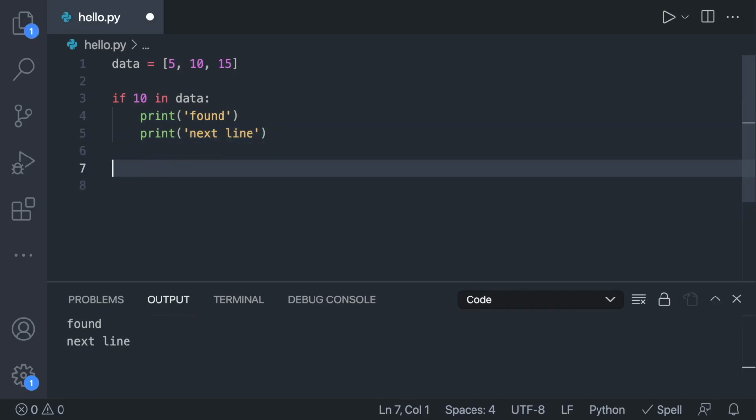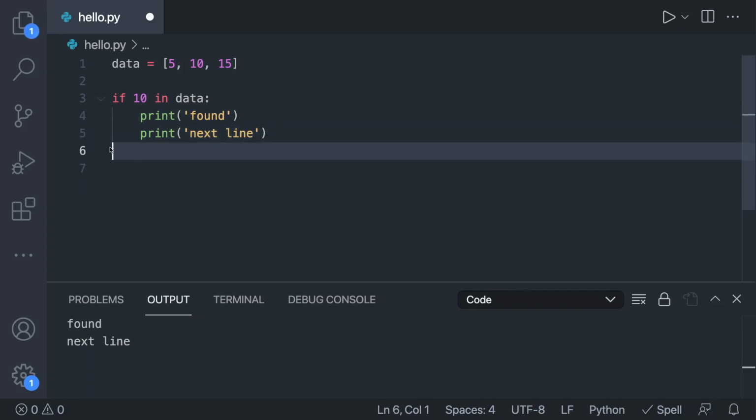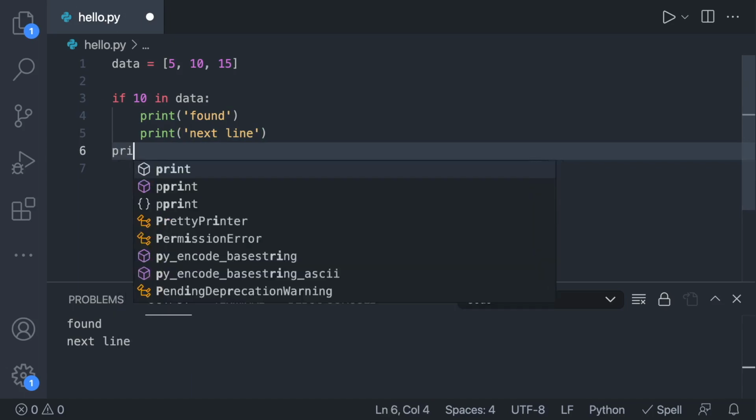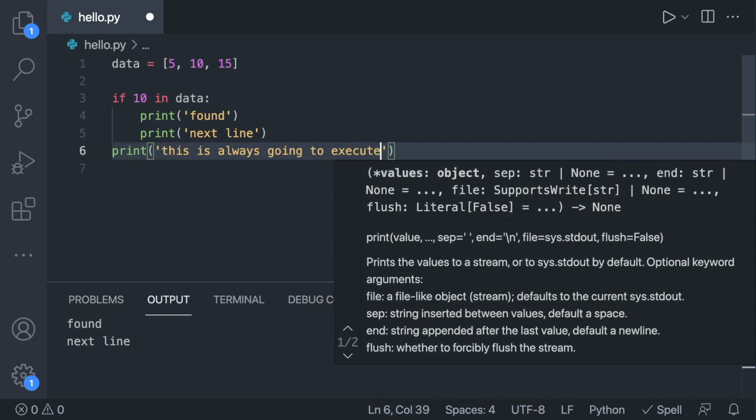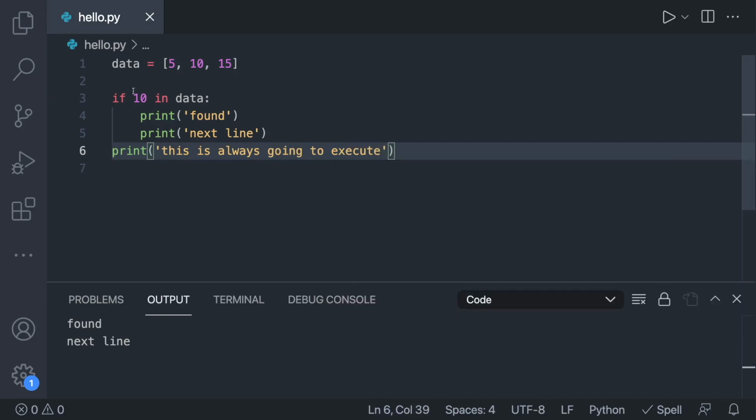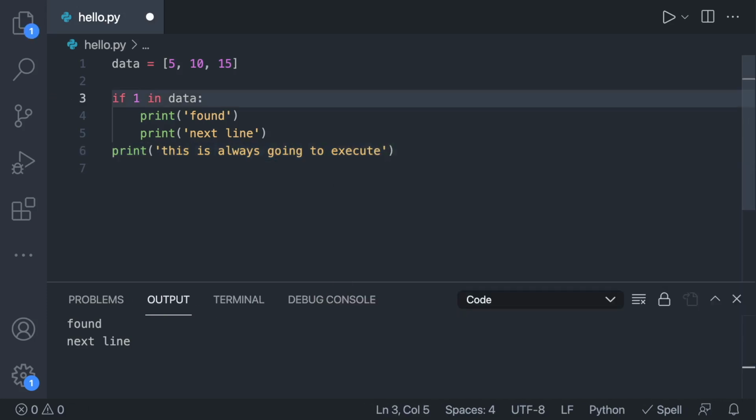If we wanted something to be outside of the if statement, we can put it down here without a tab. This is always going to execute. So when we run this, let's say it's false. Let's say we're looking for the value 19. When we run this now, we just get this final line. This is always going to execute. No semicolons, just tabs. We don't have to worry about curly braces either.